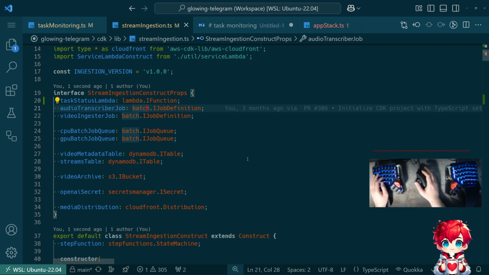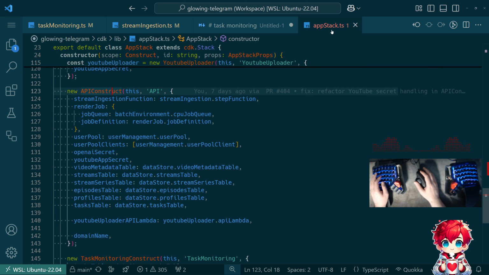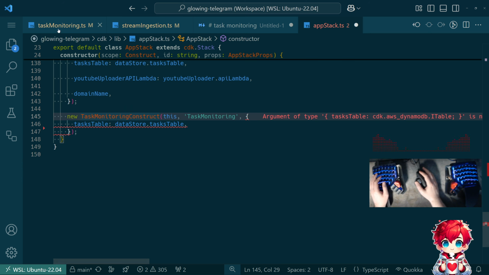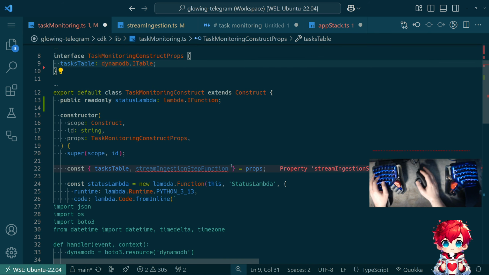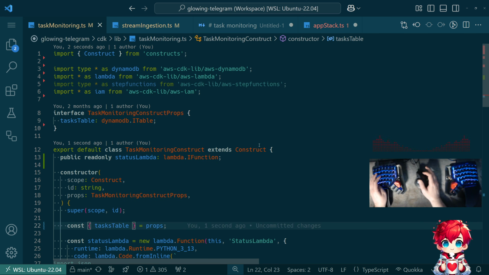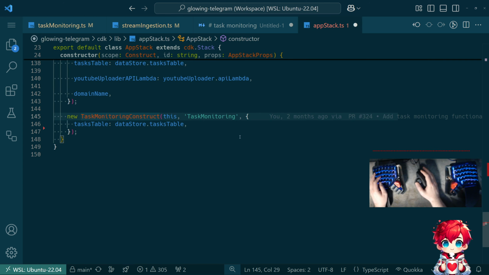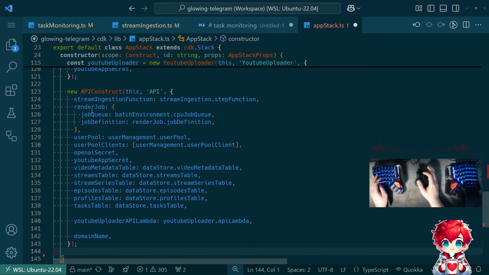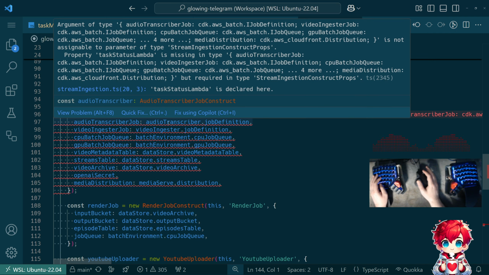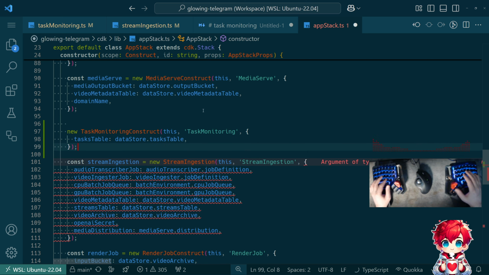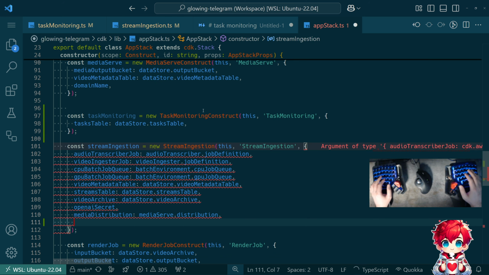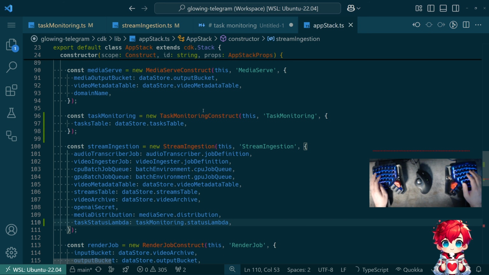So that does it. Now, of course, now we have to thread that in, which means the other part of this change is that we remove stream ingestion step function from the props for task monitoring construct, because we don't need that. So that's all fine. We can actually remove another import here. And then, since we've removed the dependency in one direction, we're just changing the direction of the dependency, right? So instead of stream ingestion being a dependency of the task monitoring construct, it's the other way around. Like so.